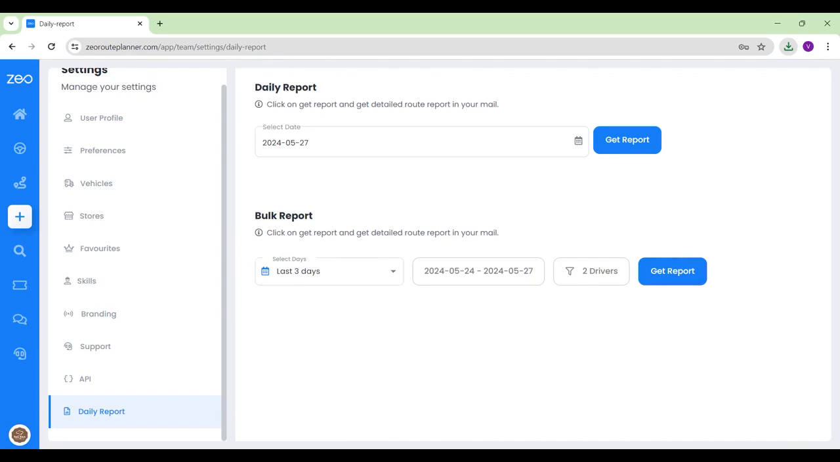And that's it. You've successfully generated a report for a specific timeline, helping you track and manage your operations effectively.